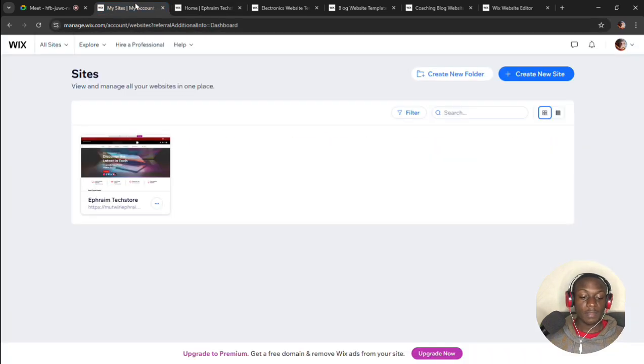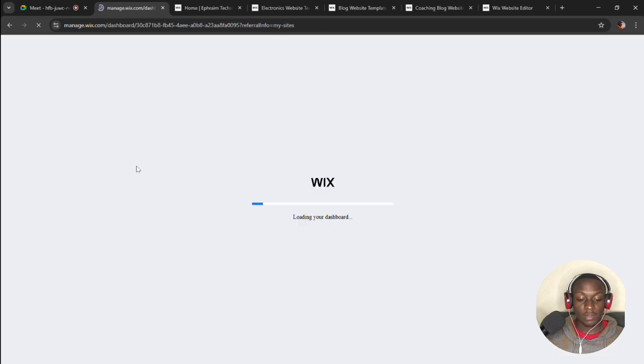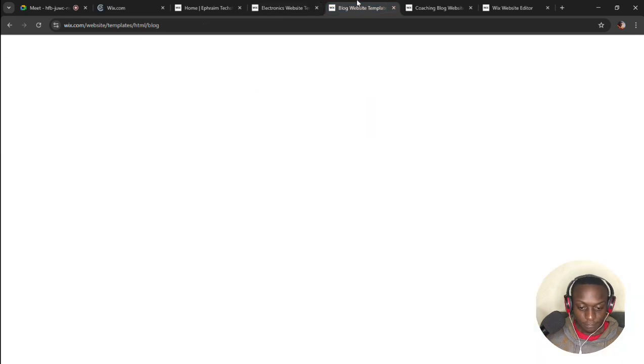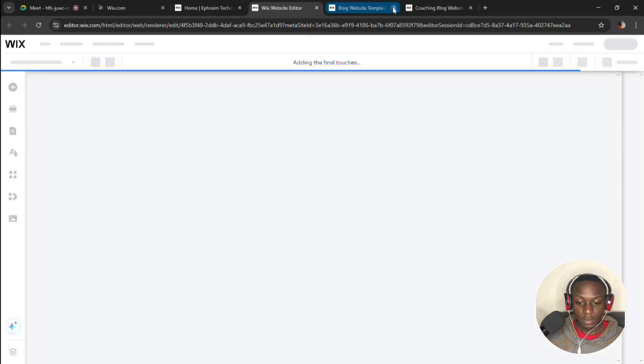For example, when I'm scrolling around this website like this, I'm interacting with whatever the users will be interacting with. But if I come here, this is where the backend is. This is what the users cannot see, but I can see. Here is where you manage everything about your website. You can call it the dashboard, you can call it the backend. So let me close the tabs I'm not using.